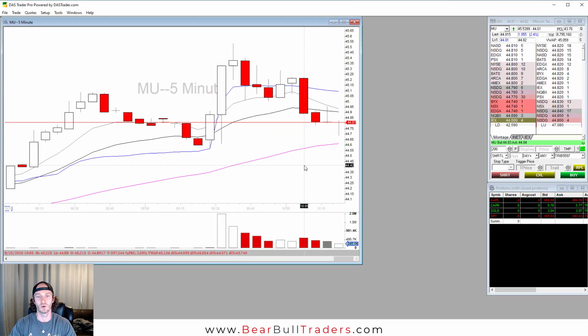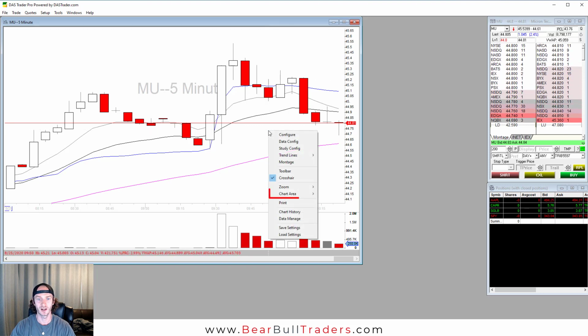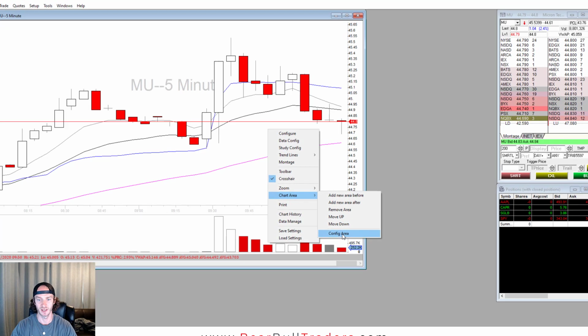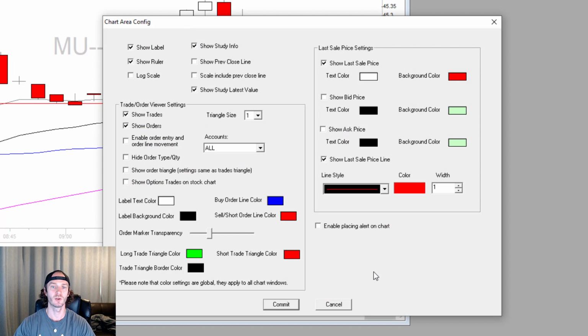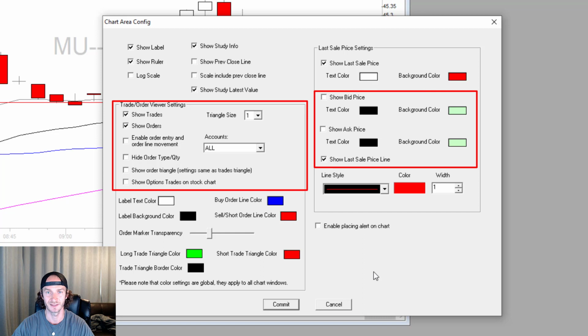Open your DOS Trader Pro software, select a chart, right click on the open area and hover over chart area and go to config area. Now you will see a new box pop up that allows you to modify what you see on the charts. In this video, we're going to focus on trades, orders, bid and ask, and then let you play around with the other functions. So this is very simple.